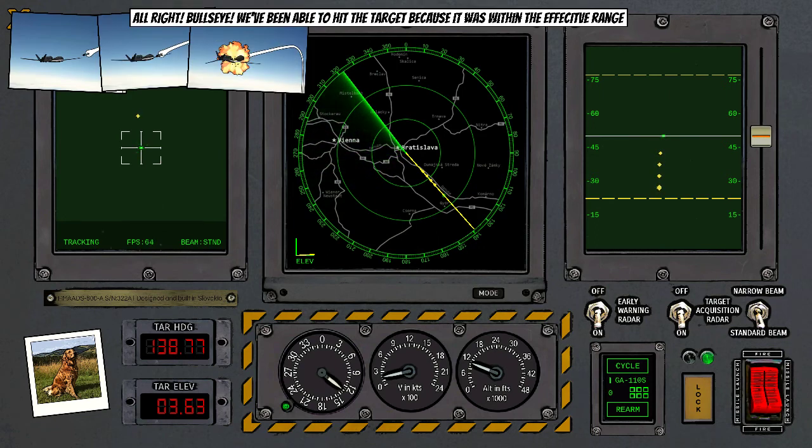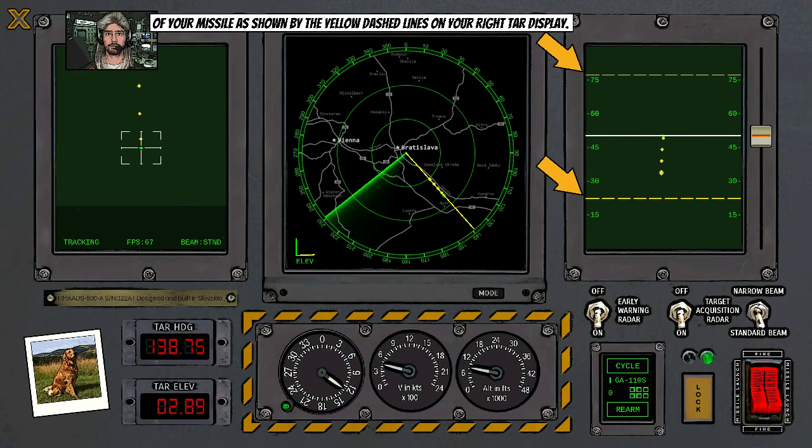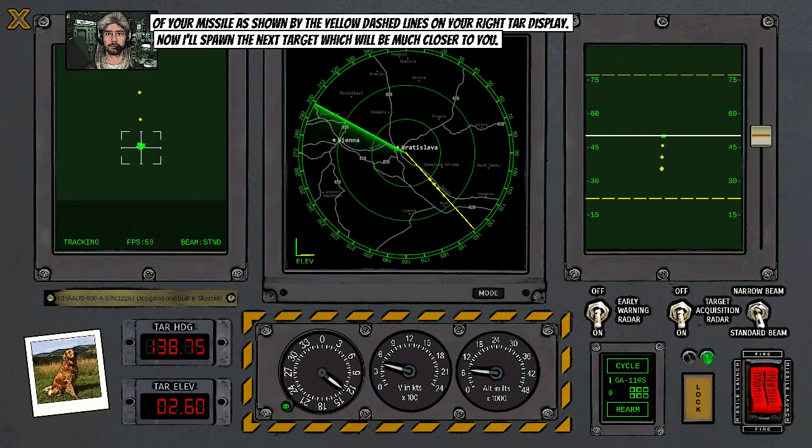Alright, bullseye! We've been able to hit the target because it was within the effective range of your missile as shown by the yellow dashed lines on your right TAR display. Now I'll spawn the next target, which will be much closer to you. Now find it and lock onto it.